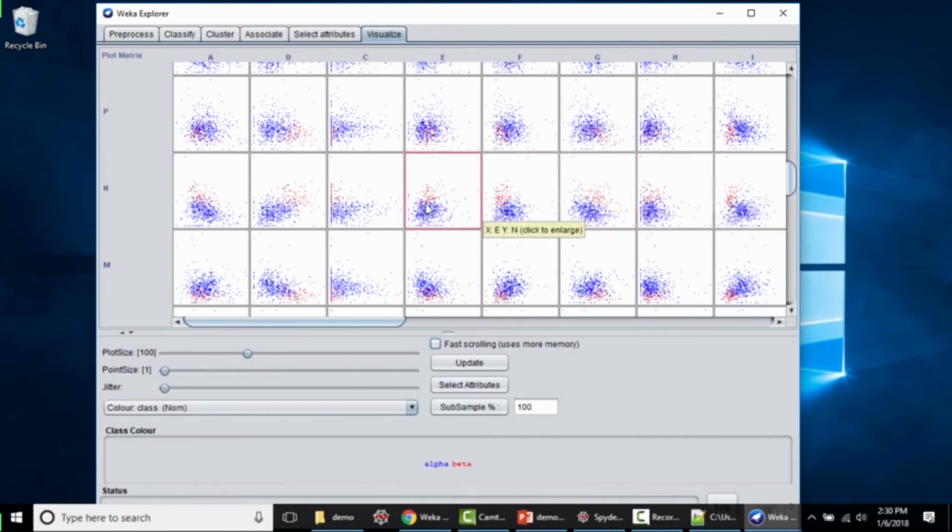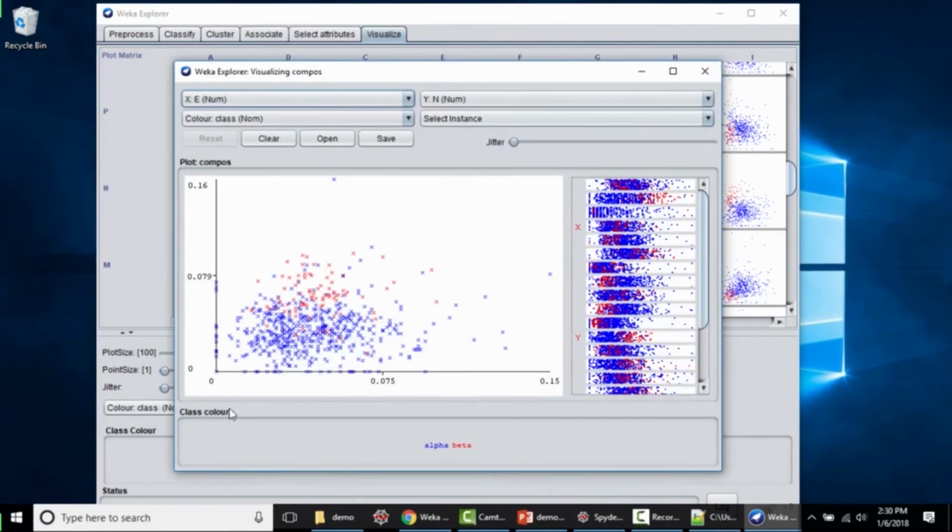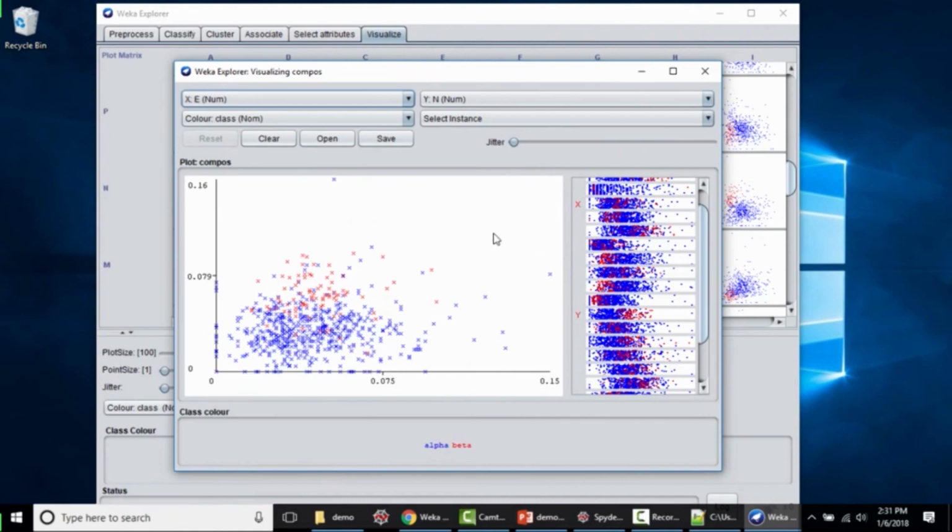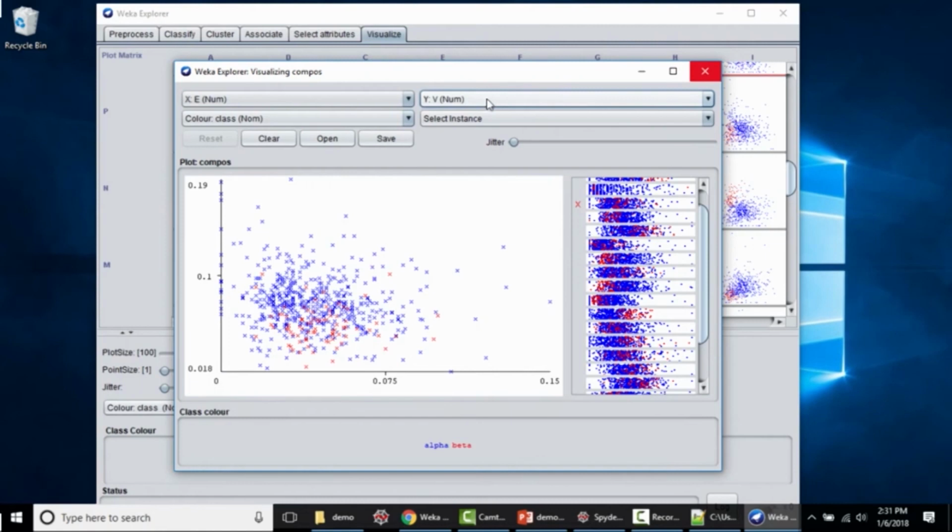For example, if I click on this plot, this is a plot between x, that is glutamic acid, and y, that is asparagine. So you can see the relationship. As you can see, the y axis differentiates the red and blue, which is alpha and beta. So it could be a potentially good feature. Such analysis can be done here for more complicated problems. You can choose and analyze the data.